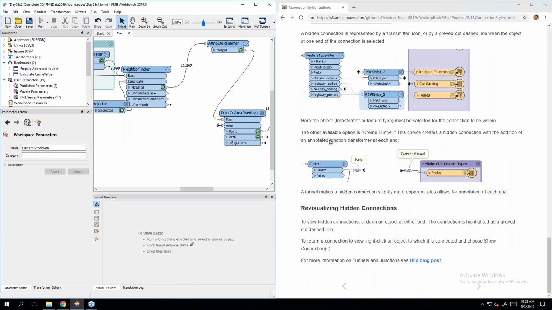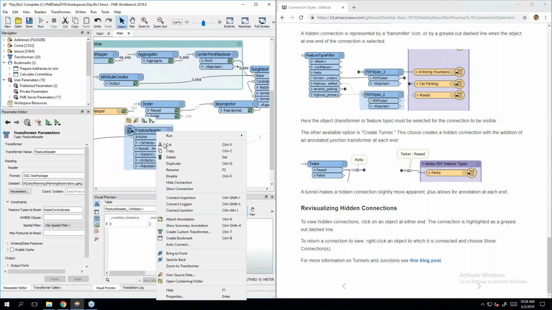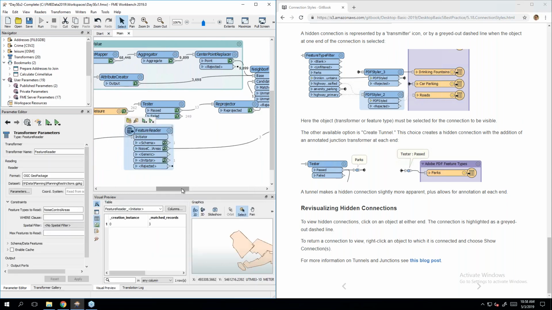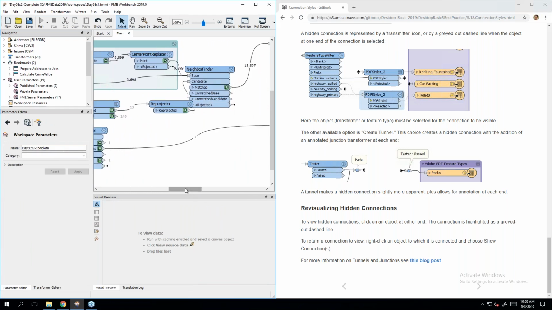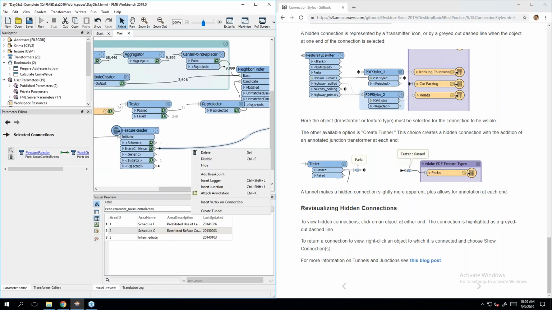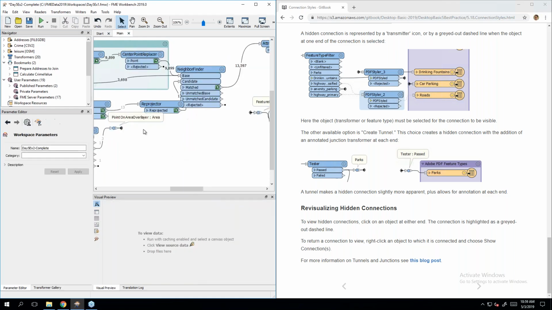So that's one way to do it, is to basically hide your connections. You can unhide by right-clicking an object it's connected to and clicking Show Connection, and that will bring it back. You can also create a tunnel. It's another way of doing it. So if you find a connection and you want a tunnel, you can click Create Tunnel, and that does this.